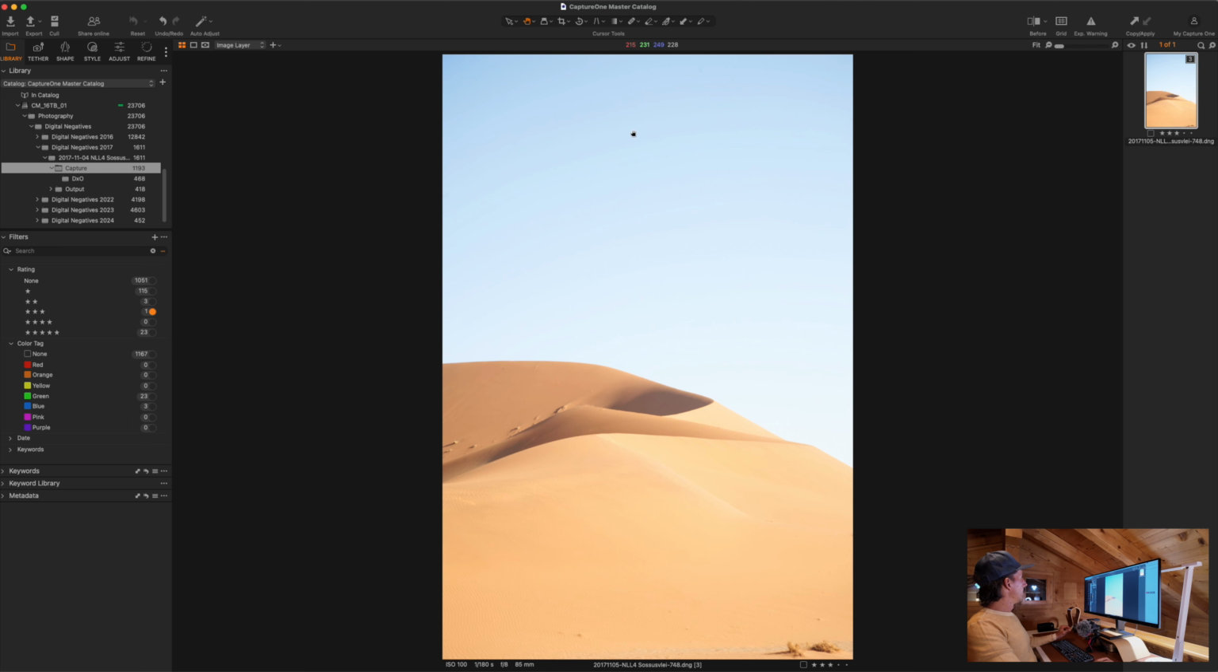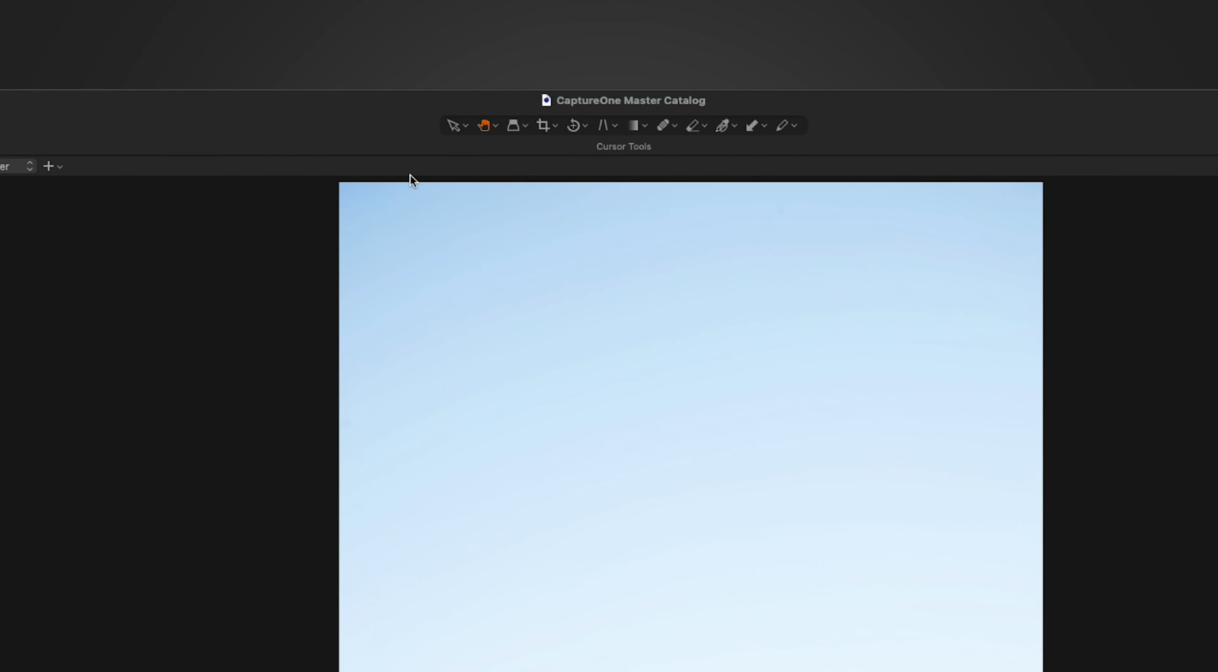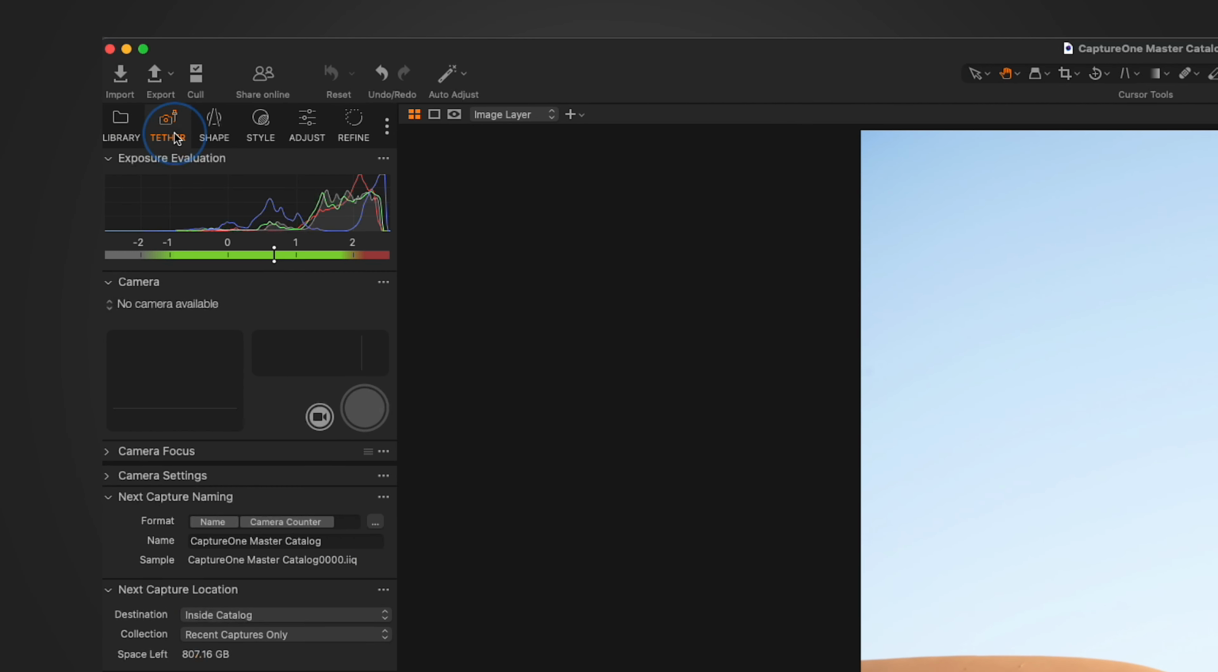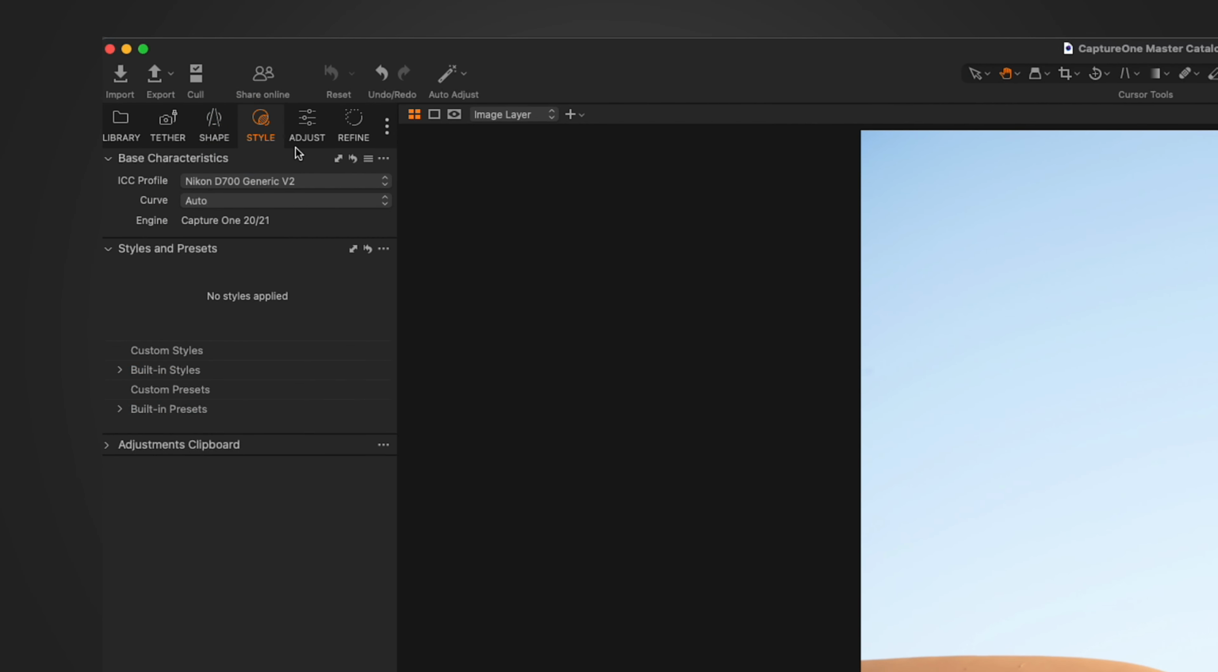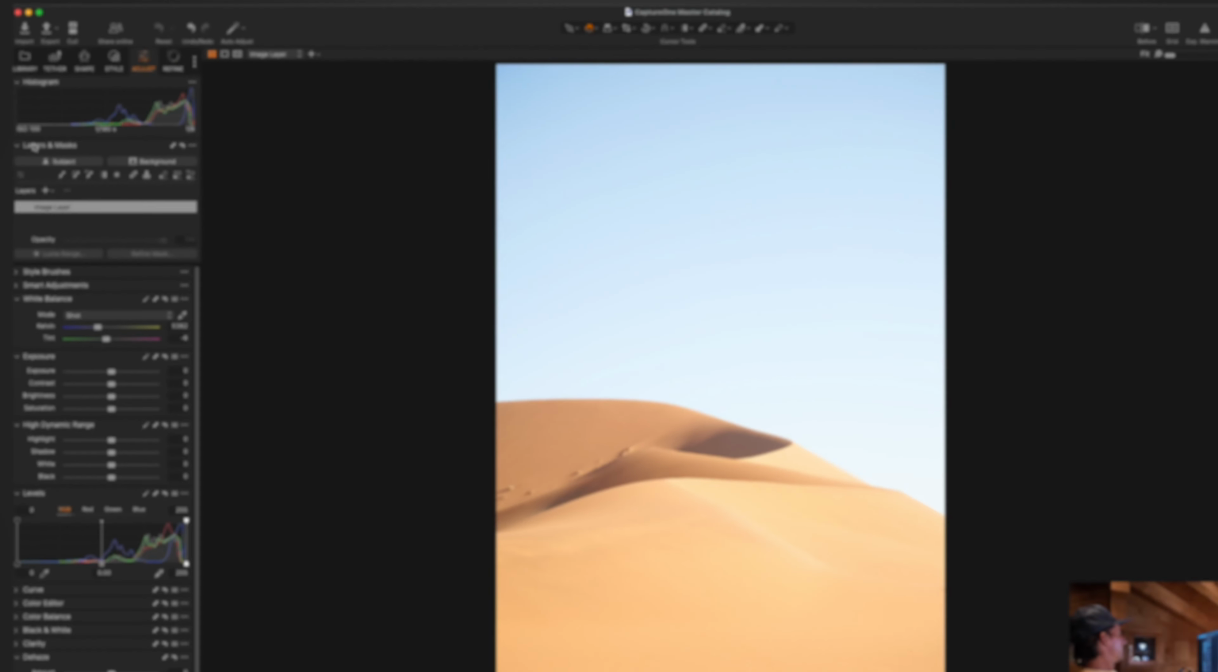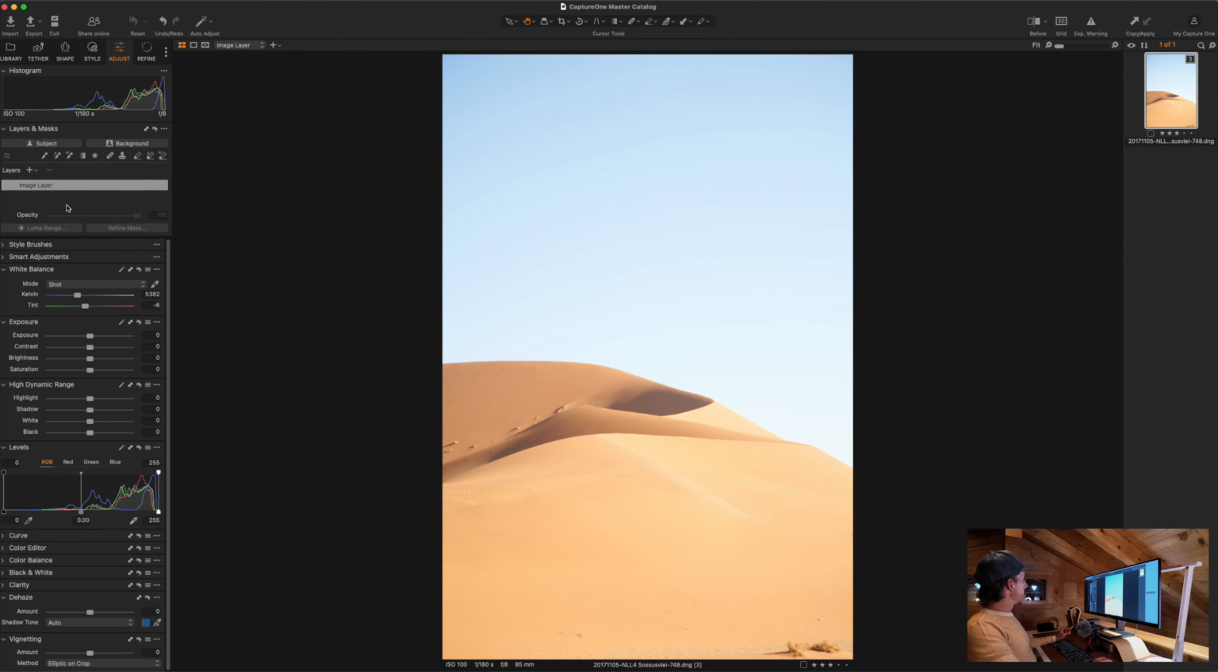So, in Capture One, you have tools along the top here, and you also have the different panels on the left here when we move through them. In Capture One, you also have layers, which is very useful, as you can do different edits on different layers and then change the opacities as well as activate and deactivate them. So I'm not going to run through all the tools in Capture One. I'm just going to run through the ones that I want to use here.